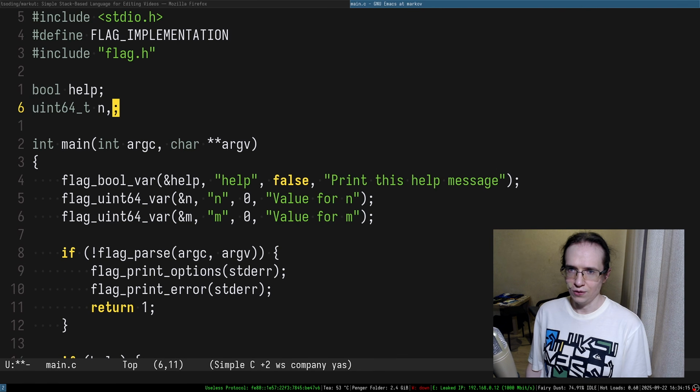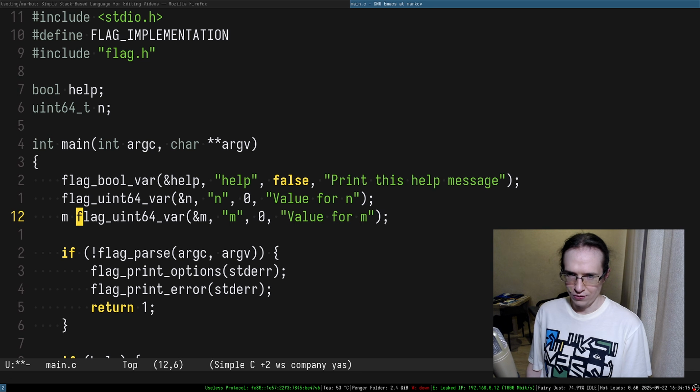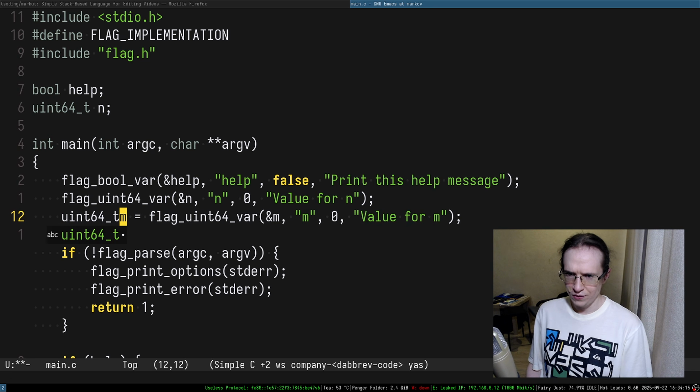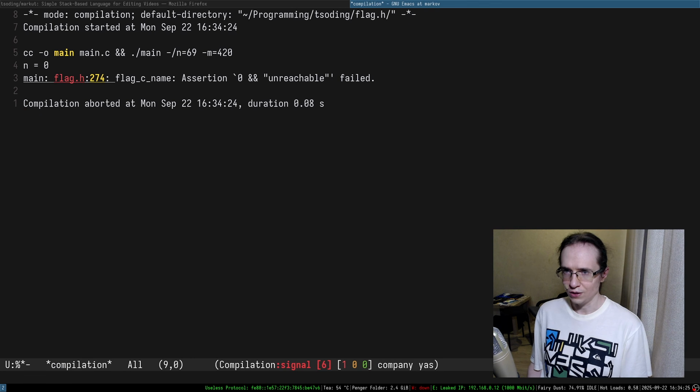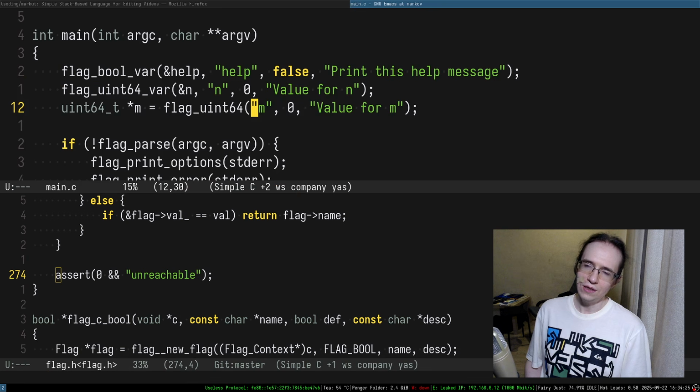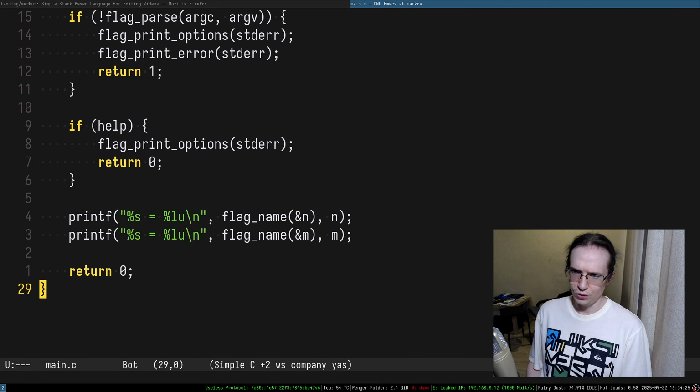So now we can even move some of the flags to the previous way of storing them, without the var, just like this. So that will probably not compile, which is understandable. No, it did in fact compile, surprisingly. So how do we use m? Yeah, because flag name accepts void star, sadly.